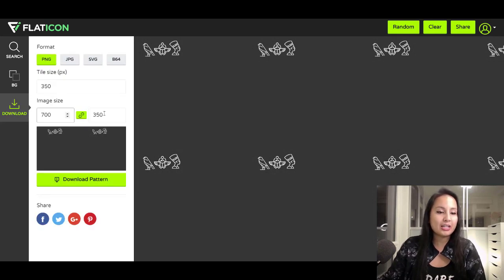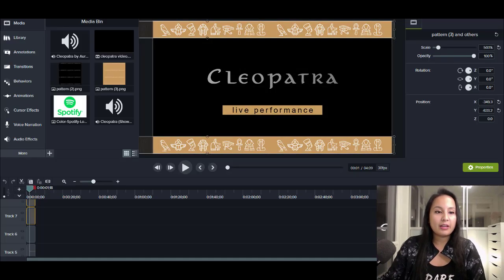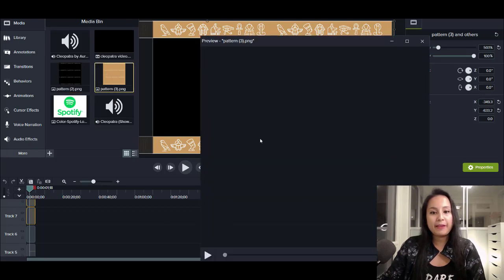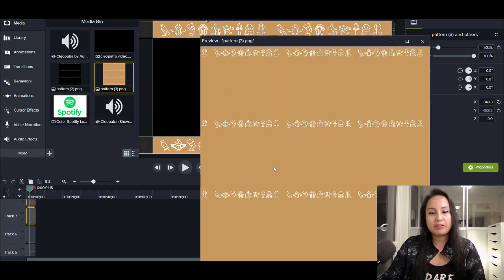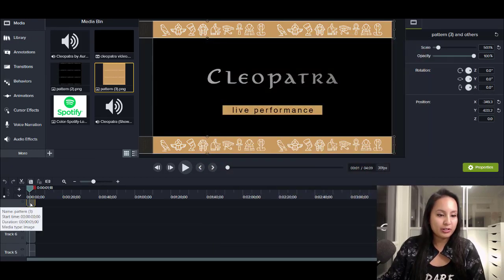And you can change the dimensions and the tile size of the pixels. You can make this larger or smaller, and you can just play around with it. So then when you've got your sizes accordingly, you click download pattern, and then you have something like this. So this is what I got. This right here is the pattern that I got, and then I placed it on the board here.